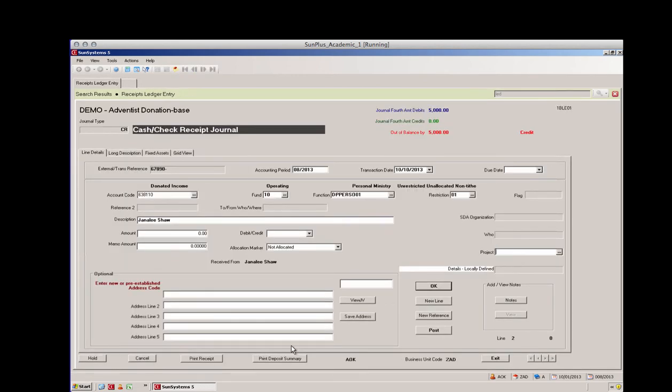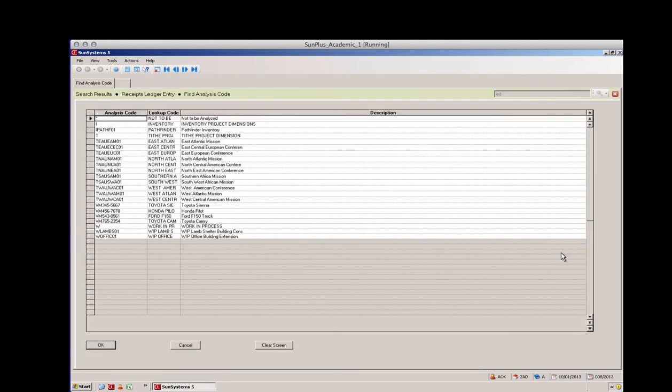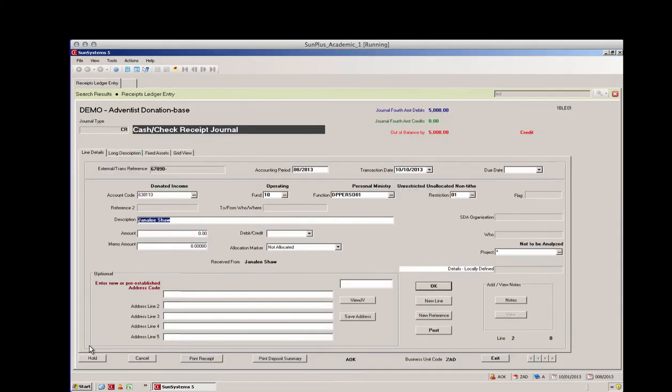And I'm going to go on to the project code. Now, if there's a project for which this donation was specified, I can enter that project code in this area. But since this particular donation did not come with any specified project, I'm going to select the Not to be Analyzed code. Use the Not to be Analyzed code very carefully, because the analysis code gives us very powerful information, and we want to be as specific as possible as often as we possibly can.